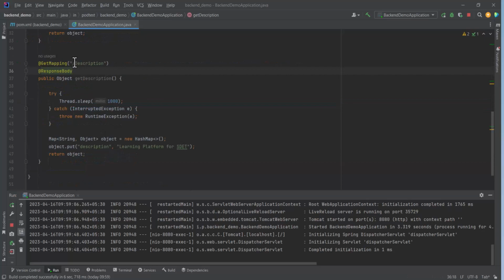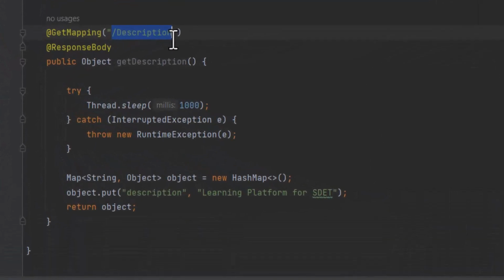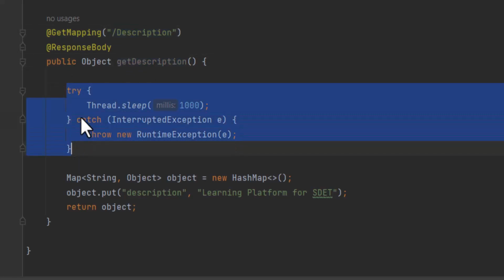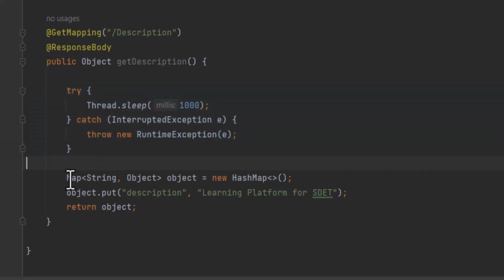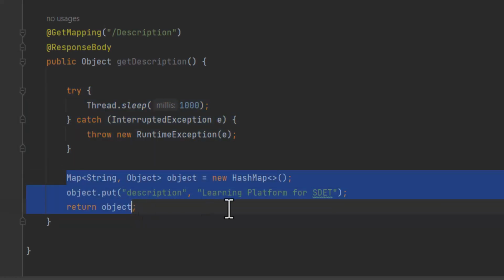And similarly, once JavaScript invokes the endpoint of this API, which is /description, this method will be invoked, and over here it will wait for 1 second, do nothing, and after that it will create an object and put this output and return it as a response of this API.